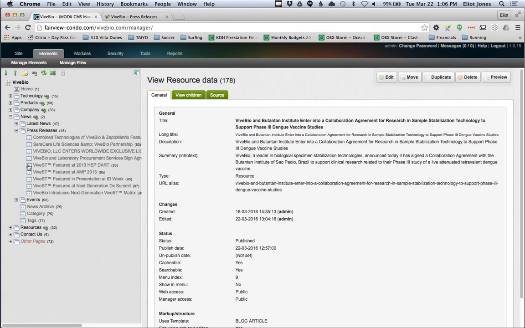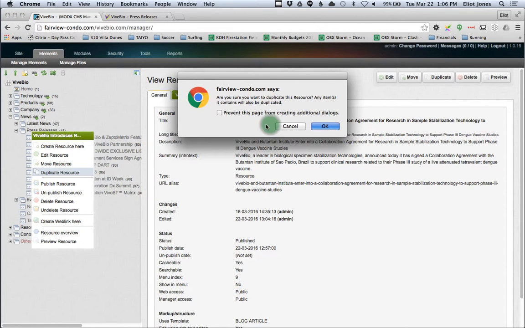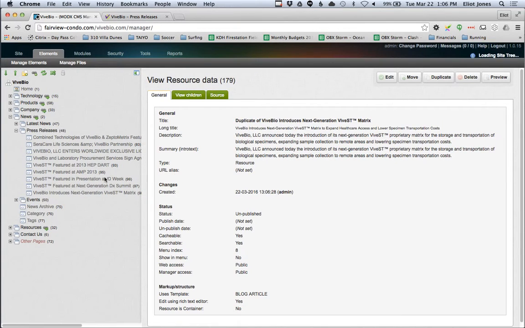And the simplest way for us to create a new release is to duplicate a pre-existing one. We can do that by right-clicking on the last release here, and then left-clicking on duplicate resource. We'll say OK here. And as you'll notice, the new resource is in italics and also in red. This denotes that it's unpublished, so you wouldn't see it on the website yet unless we go and publish it.